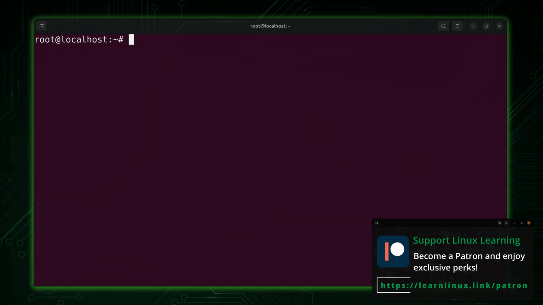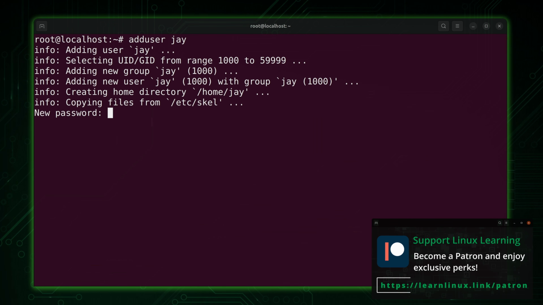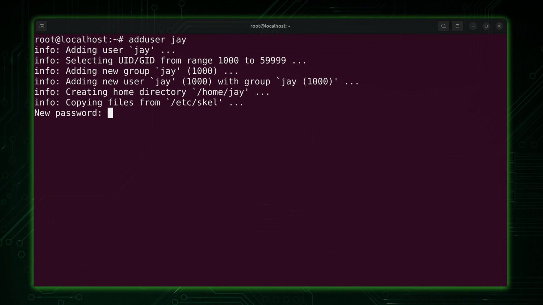Anyway, the first thing that I'm going to do is type adduser. I want to add a system user for myself, and I'll just press enter on that command there. And that'll create user J. And now I'll set a password. I'll type it again, and then I'll press enter.